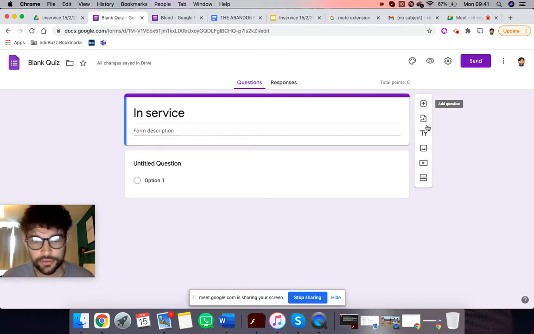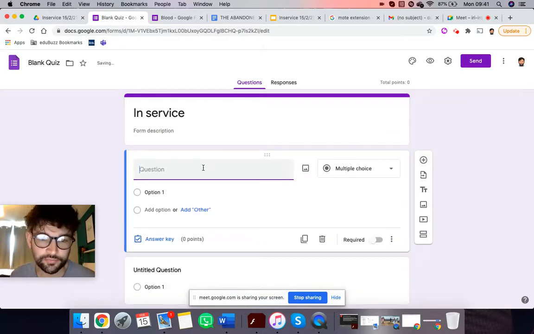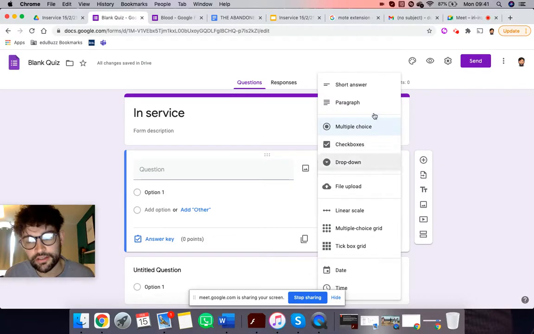So if we just go ahead and add the first question. The first thing to note is that each question falls under a different category. So we've got lots of different categories that you can ask for, and this is the style of answer in which you're asking the pupils to complete. Short answer and paragraph are exactly what they say. Multiple choice. The difference between multiple choice and check boxes is that when you choose multiple choice, there's only one answer that a pupil can choose. With check boxes, there's more than one answer.